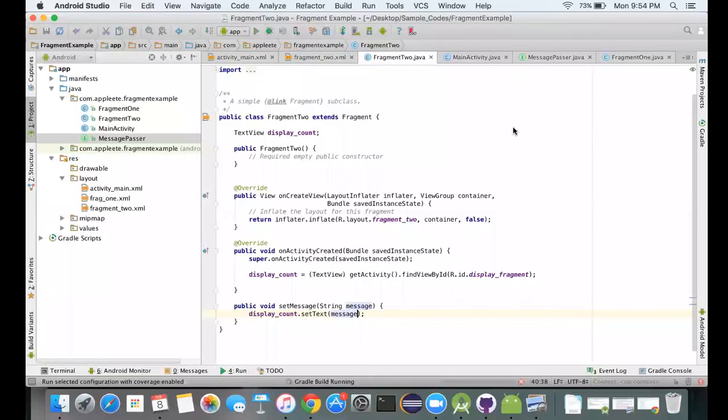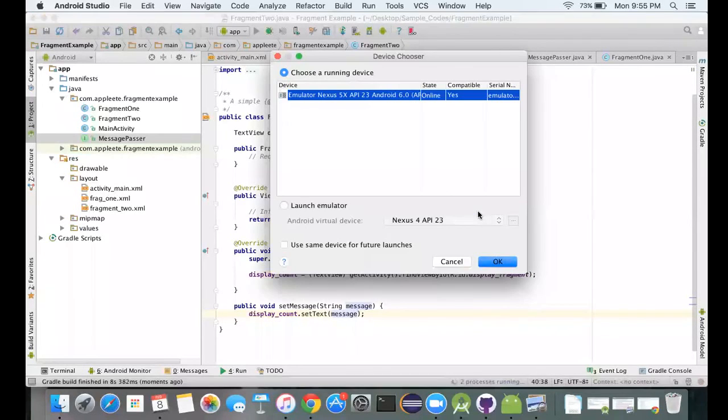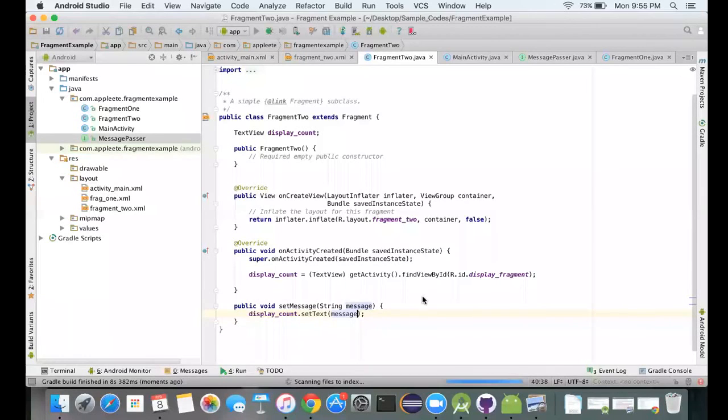So when you click the button on the first fragment, it'll send the message, and that message will be sent to your second fragment. Is that clear? Anyone having any questions?